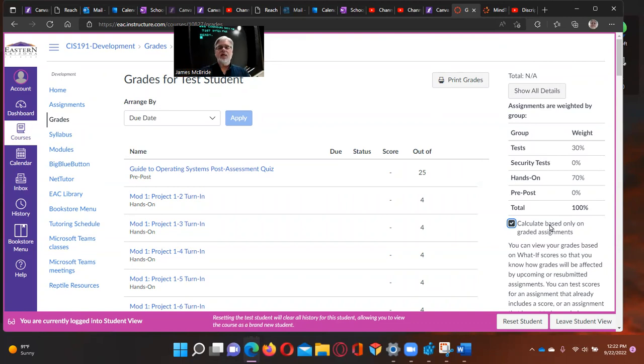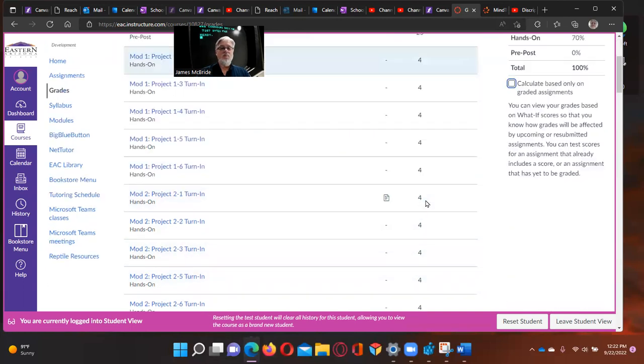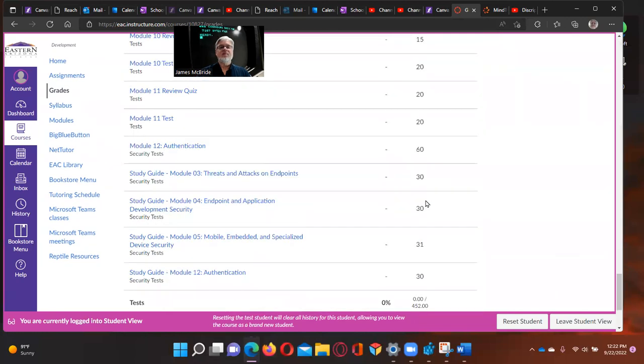Never reading, calculate based only on graded assignments. This tells you how well you're doing on your assignments. This unchecked tells you how well you're doing in the class. It also is like a gauge to how far you are in the class. So if you did 100, 100, 100, 100, and you were at the beginning of the course, right? And you take this check mark off, it's going to say F. Well, why? Well, you haven't finished all the rest of them.